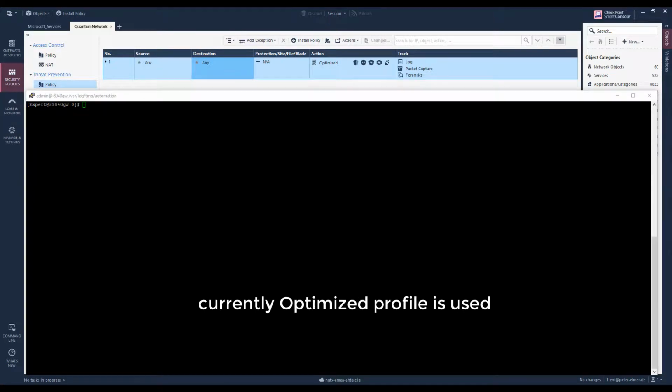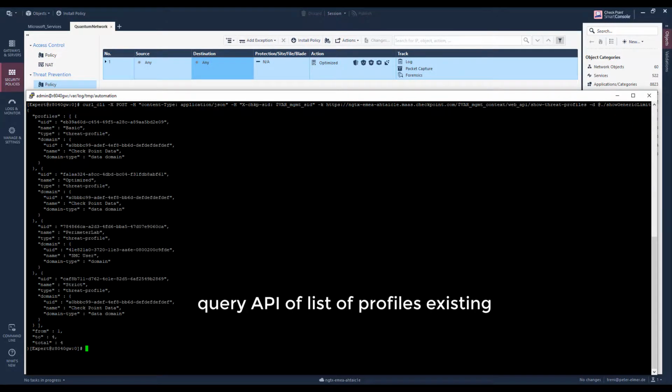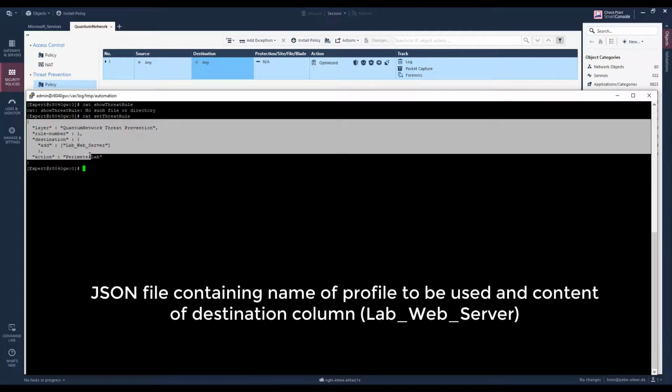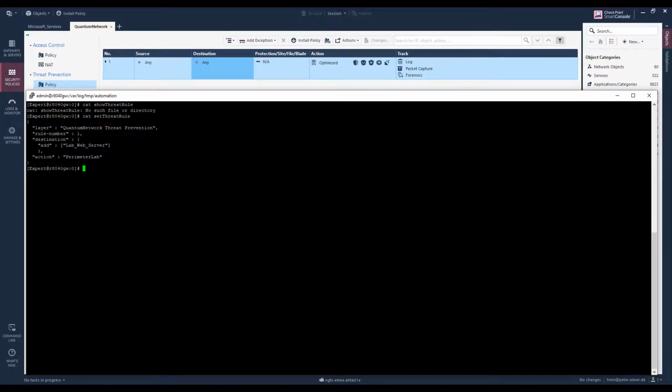From the previous step, I understood that the optimized profile is used, so I now get a list of all profiles that are available, and I see that there is a profile available called parameter lab. The next JSON helper file that I'm going to use is defining that the parameter lab should be used as an action, and I want to add a destination, my dedicated lab server.